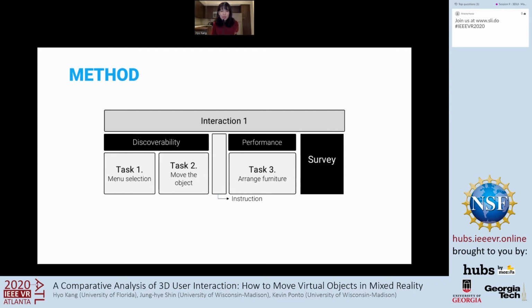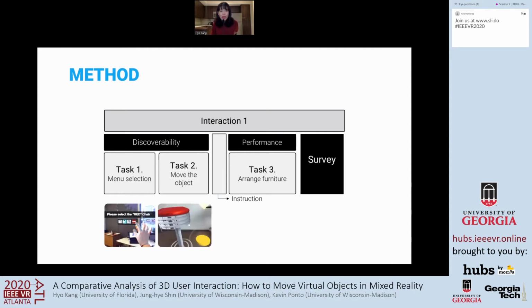The first task was to select the menu. Here, they're selecting a chair they want to choose. And the second task is to move the chair to the designated area. And because the goal of tasks 1 and 2 was to look into discoverability, we didn't really give any instruction for this.